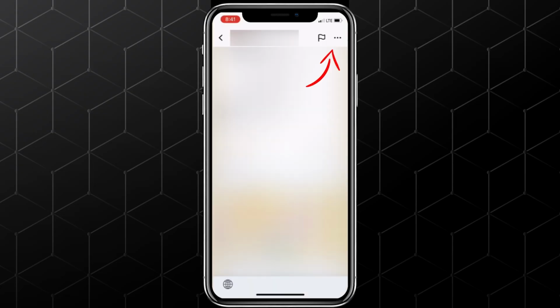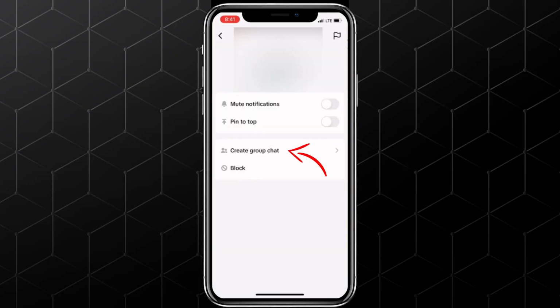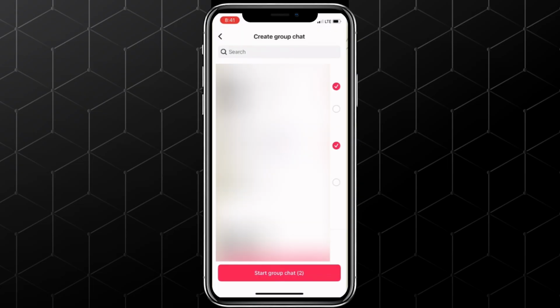In that chat, find the 3 dots in the top right corner. Tap them to open a menu. Find Create Group Chat and tap it. A new screen shows your mutual followers. Add up to 31 people by tapping each person's name. Check marks appear as you select them. Scroll carefully to ensure you pick the right friends.